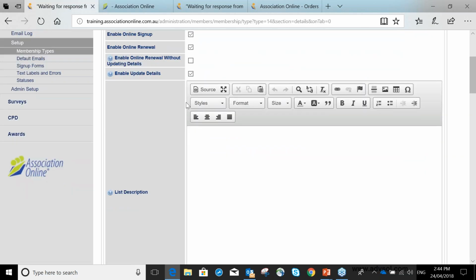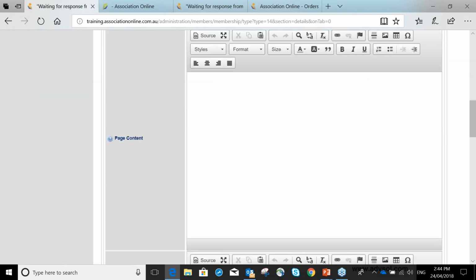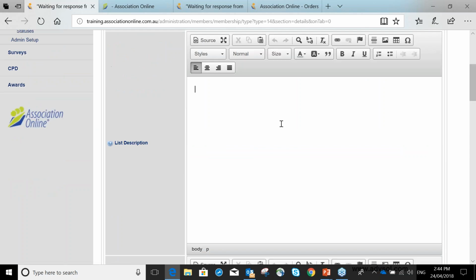Then we have a few fields for content. You can add some descriptions about the membership. You can use the list description to provide a short snippet of information about this membership type. So it has a read more link. If there's more than one membership type in a category, there'll be a list of membership types with a little bit of a short description with a read more link.